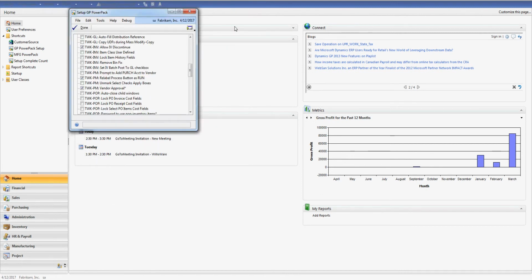The next tweak we're going to look at is a Payables Management tweak. It's called Relabel Process Button as Run. This tweak works directly with the Post Checks window. The Payables Post Checks window has a drop-down list field called Process and two buttons labeled Process and Process Later. This can sometimes be confusing for users. Enabling this tweak will actually relabel the two buttons as Run and Run Later.